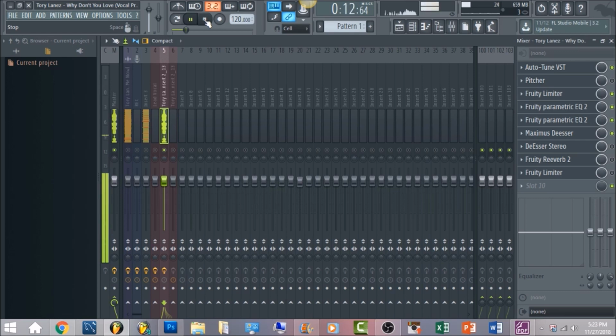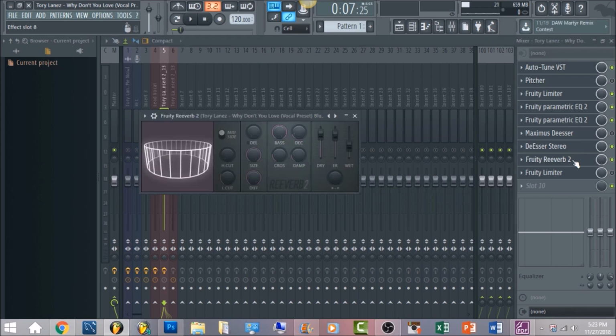So it's pretty much essentially the same exact thing, but the Waves Deesser does have a little bit more control and a little bit better quality to it. But regardless, you will get a pretty close result. The next thing we have is the Fruity Reverb 2. Now this is very important to pay attention to. In Tory Lanez's vocals in this song, there was a lot of reverb, and I noticed that the beat itself had a lot of stereo imaging.